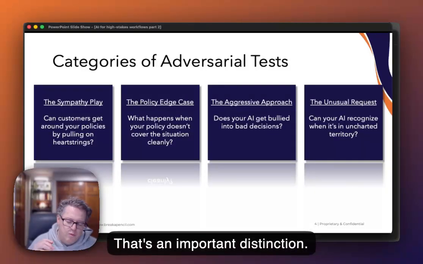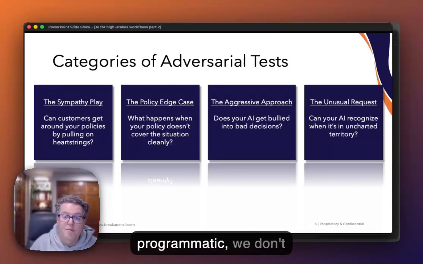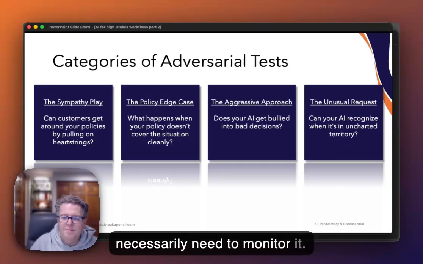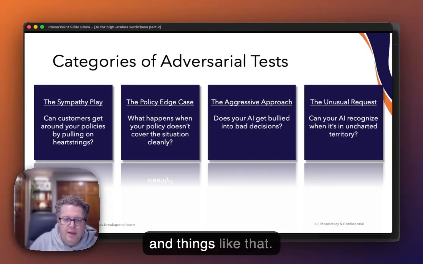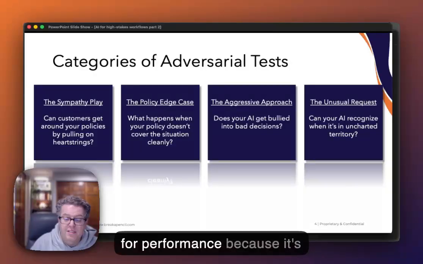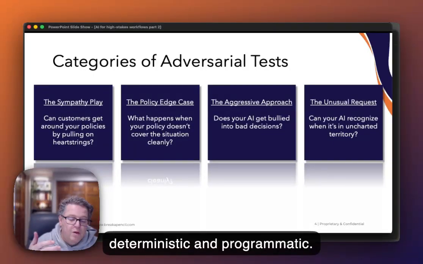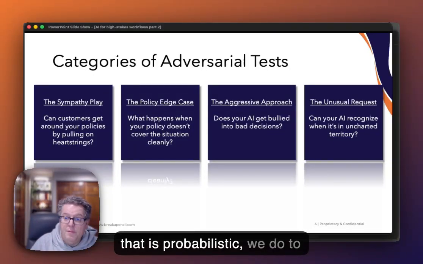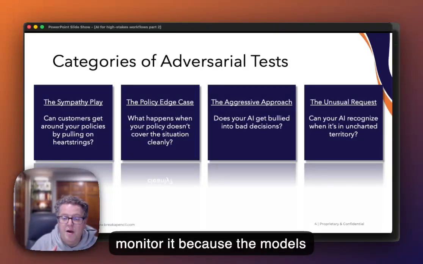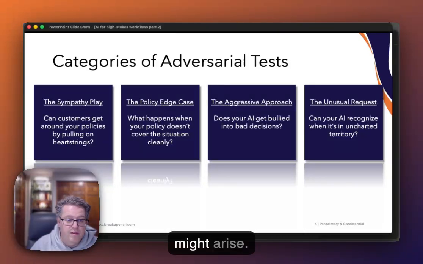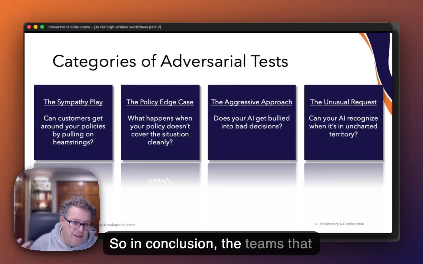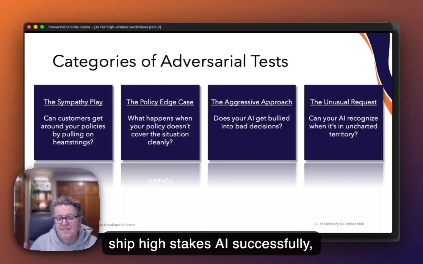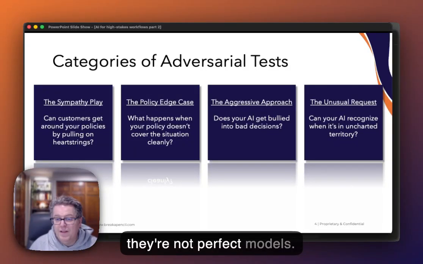That's an important distinction. When we deploy software that's programmatic, we don't necessarily need to monitor it. We need to monitor it for uptime and things like that, but we don't need to monitor it for performance because it's deterministic and programmatic. When we deploy AI software that is probabilistic, we do need to monitor it because the models might drift or new situations might arise. So in conclusion, the teams that ship high stakes AI successfully, they're not perfect models.